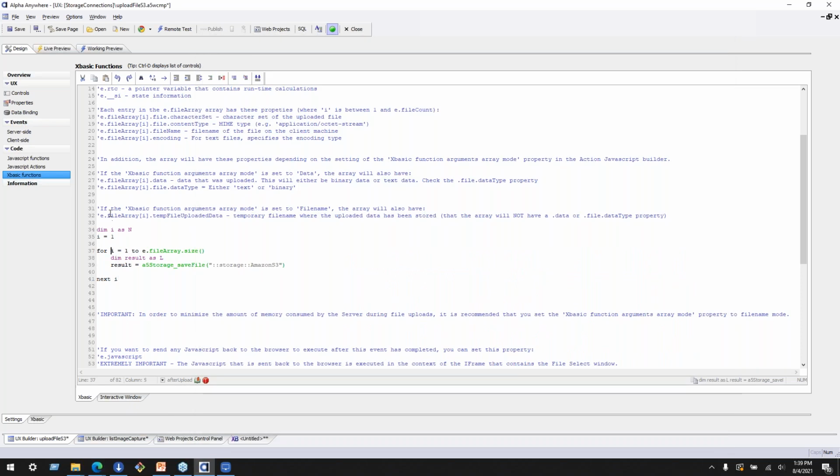So what we want to do is go through file array. Now we're only going to have one entry in file array because I've configured the upload to only let you pick one file. But in the case of multiple files, it would have one or more entries. And what we want to do here is say our storage value save file, and the file name is this, file array i, which is 1 the first time you go through here, dot temp file uploaded data.